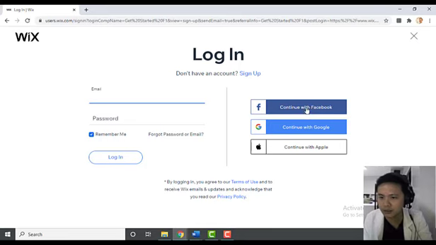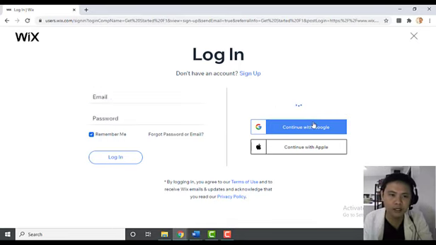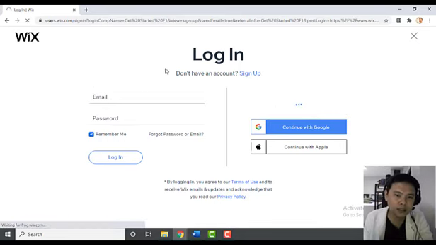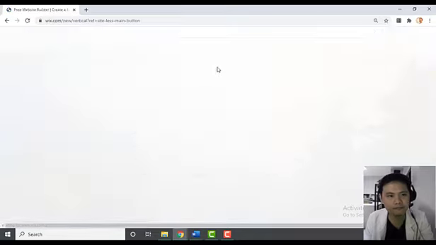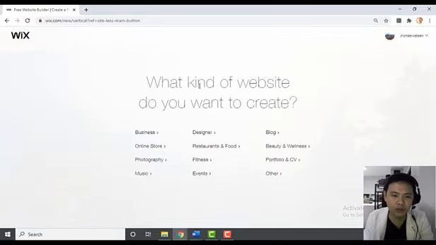But for me, I'd rather choose Facebook. So click mo lang yan. Automatically, it will direct us to the main website of the Wix when it comes to creating a new site. So, click lang tayo rito, create new site. Okay, so you will be asked what kind of website do you want to create? Is it for business, designer, or blog, etc.? It's all up to you kung saan mo gagamitin itong website na to.